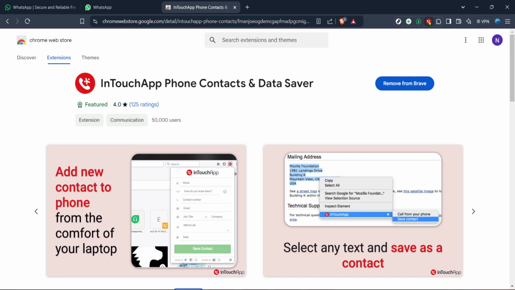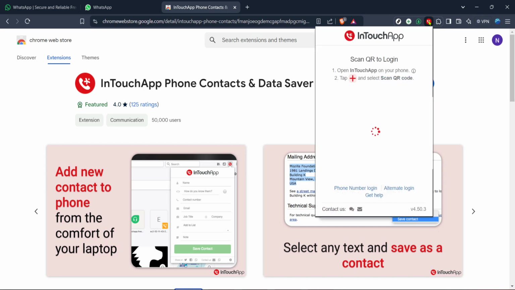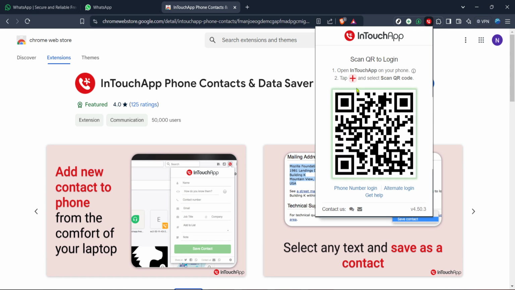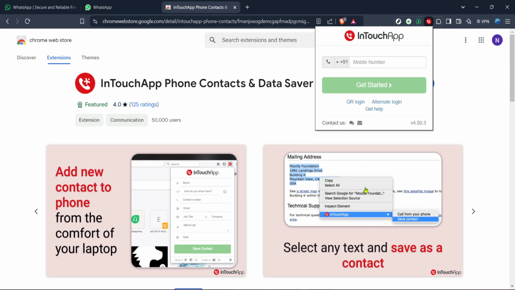When you click on Add to Brave, or the equivalent option in your browser, a confirmation window will show up, asking you to confirm the addition of the extension. This is a standard security measure to ensure that you are aware of the changes being made to your browser. Here you will need to click on Add Extension. Once completed, the InTouch app extension will be installed and ready for use in your browser.